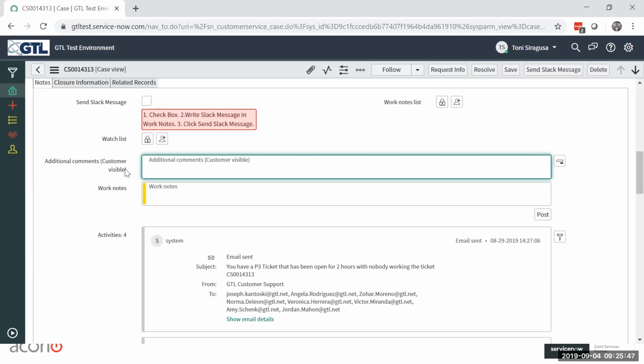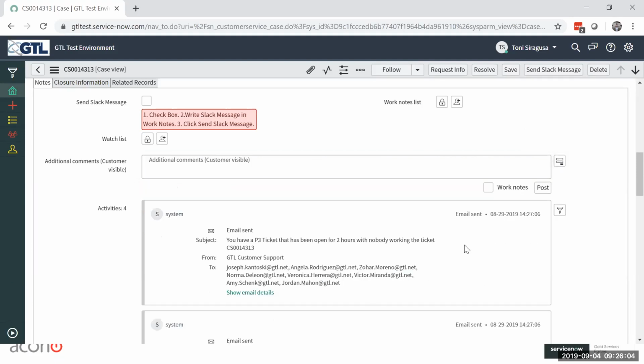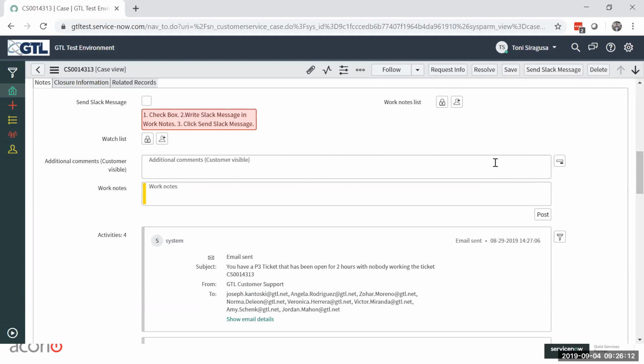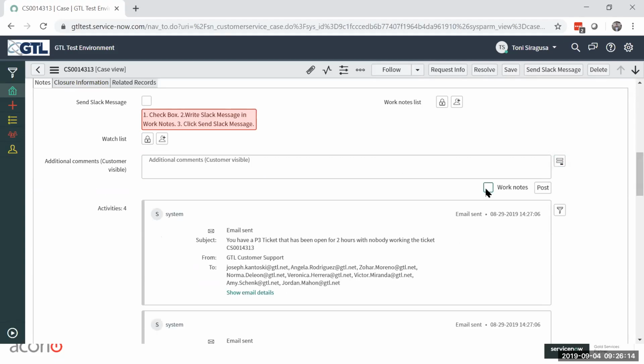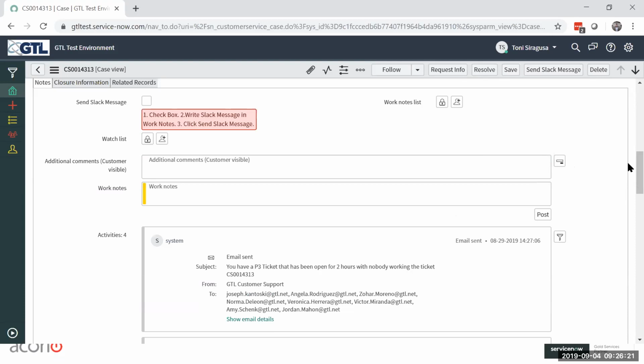It's helpful, it says customer visible here and then customer visible here, so you know that you are communicating with the customer. That comment is sent to the customer on the portal. You see this little icon here. If you click on it, it just hides. So if you ever see a case or a form that looks like this, just click on that and it'll show both. Or you can click on work notes and it'll show just work notes. But I'll click on it so we can see both.